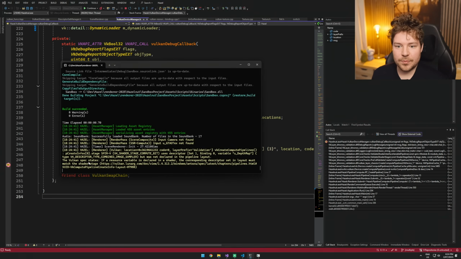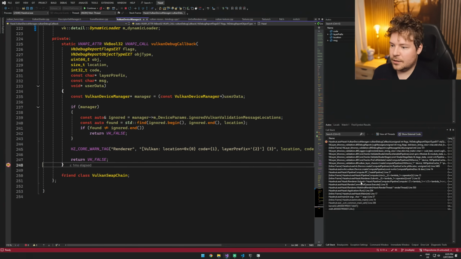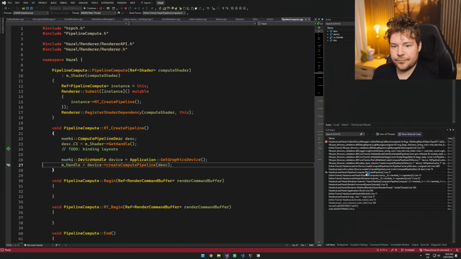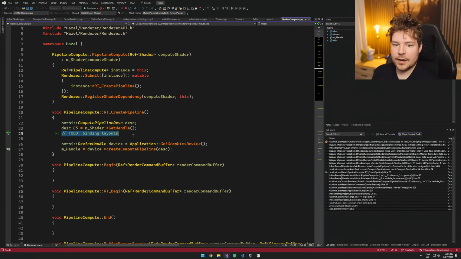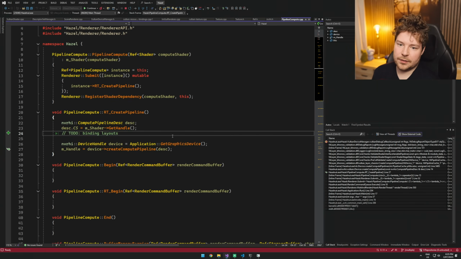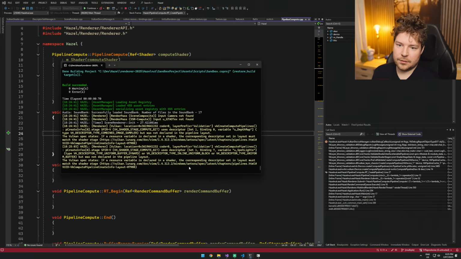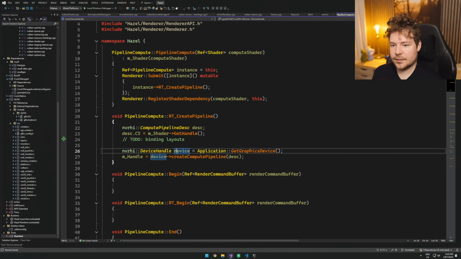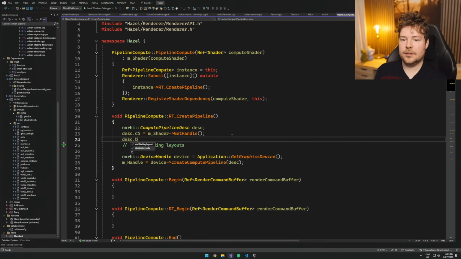Okay, what do we have? Create compute pipelines. So that descriptor is not declared in the pipeline layout, and it's also a combined image sampler. Okay, we're probably not going to care about the compute pipelines just yet. I mean, we could maybe fix that. Oh, I just haven't done binding layouts, apparently. That's odd. Why? Isn't this really easy though? Maybe it didn't exist at the time, but all we have to do is basically be like binding layouts equals m shader get, or get, what is it?